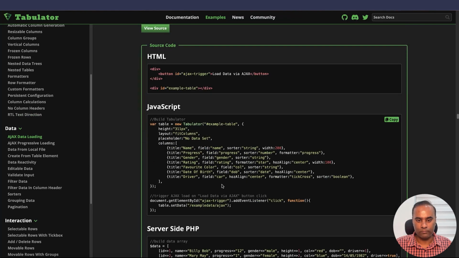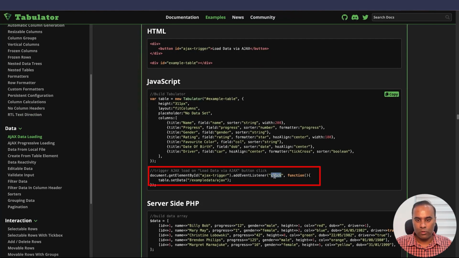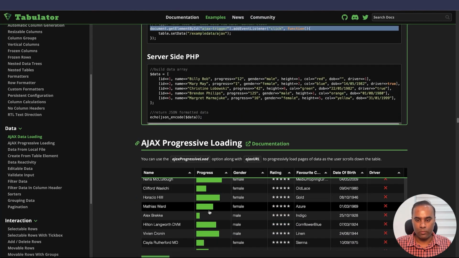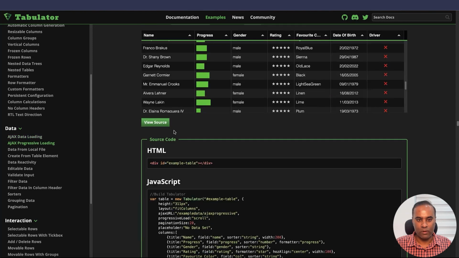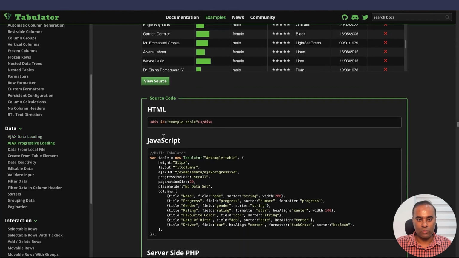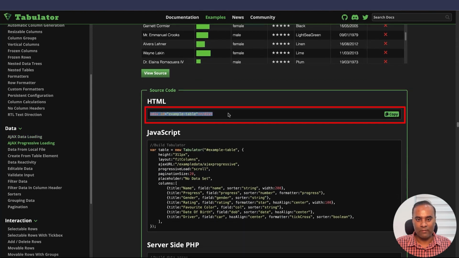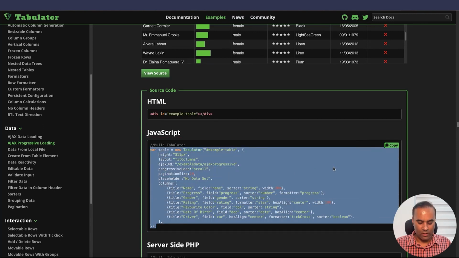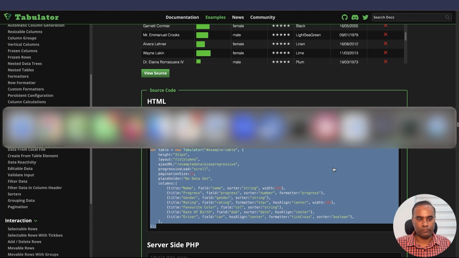Here it is. They are calling it on click. I want to load data as soon as the page loads. So probably this example will work for us. I'll go to the documentation and the source. Here you see the div is the same, which is fine. There are some changes here. So now let's copy this and go back to our table.